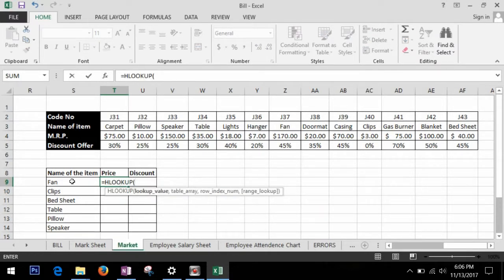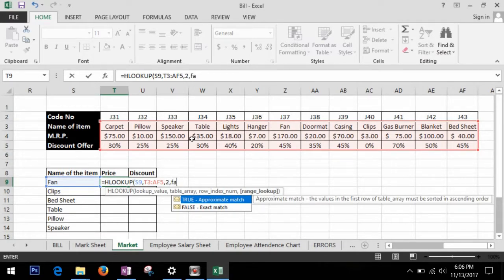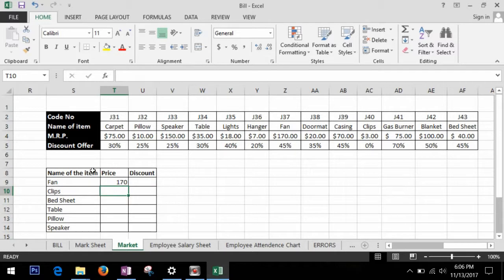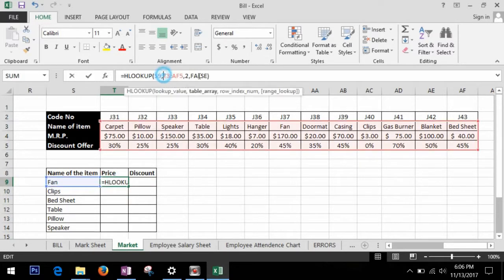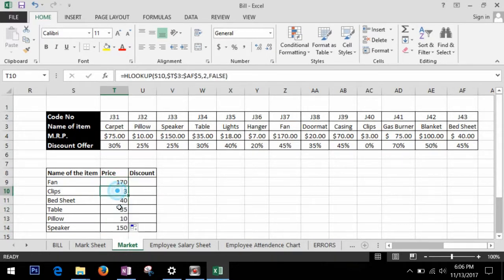So we will write Hlookup. Hlookup, lookup value is this fan, comma, table array is this, comma, row index number. This is the first row, this one is the second row, this one is the third row. So right now we are in the second row because we have to find MRP or price. So we will write 2, and for the exact match we will write false. Press enter. That's it. And don't forget to put the dollar sign again here. Okay, let me put the dollar sign. Alright, if you drag it down, all values will be calculated.